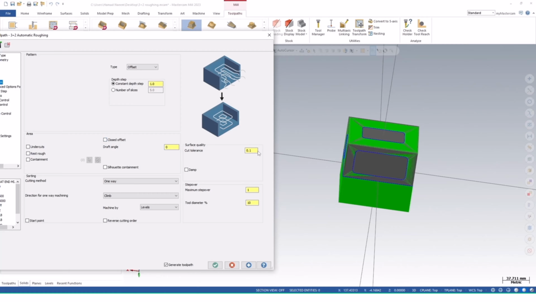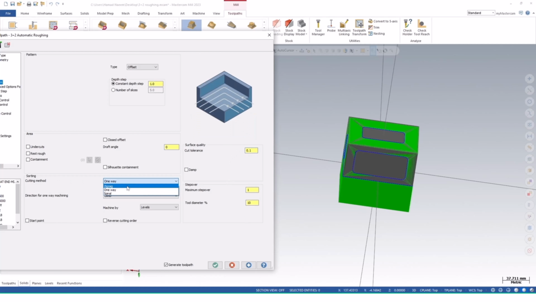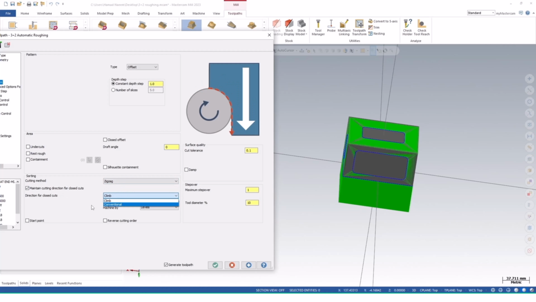We have the cut tolerance of 0.1 millimeter, so according to the surface, that's enough. Okay. How about the cutting method? If you want to perform in a zigzag, in a spiral, in one way, let's select this zigzag way. And how about the direction of cut? It's a line minimum convention. Let's just select the command.